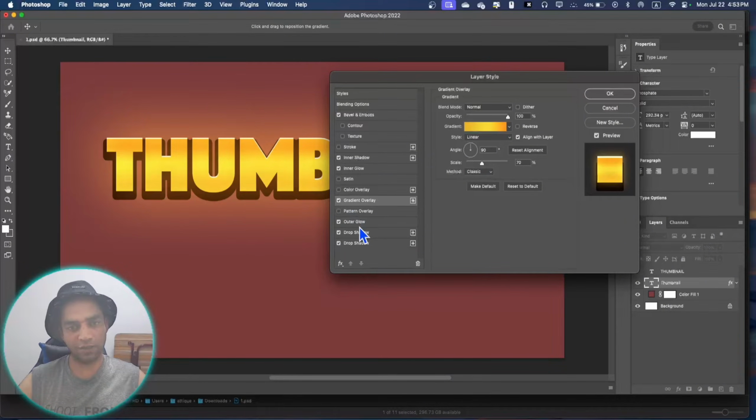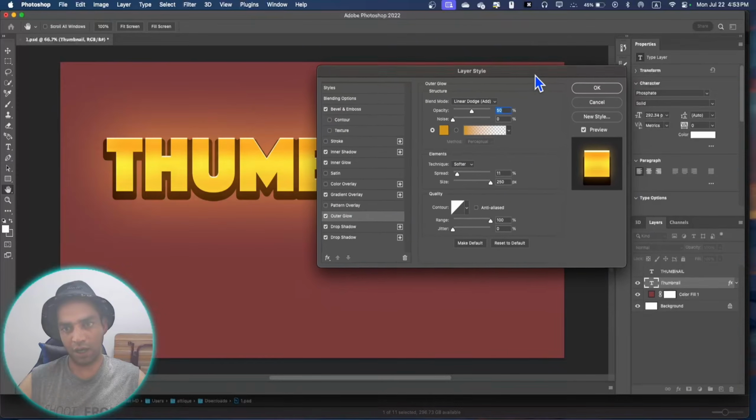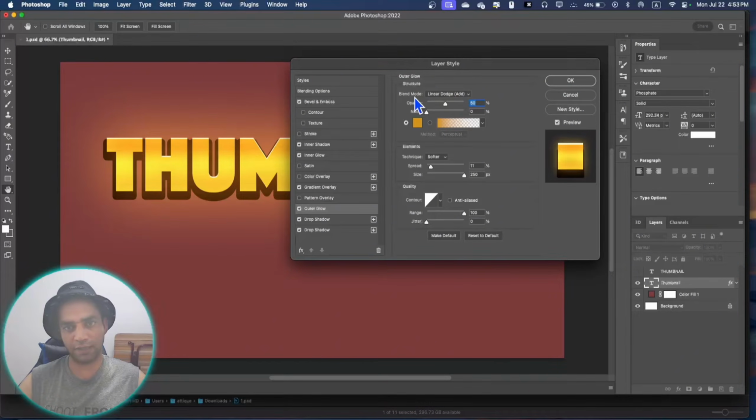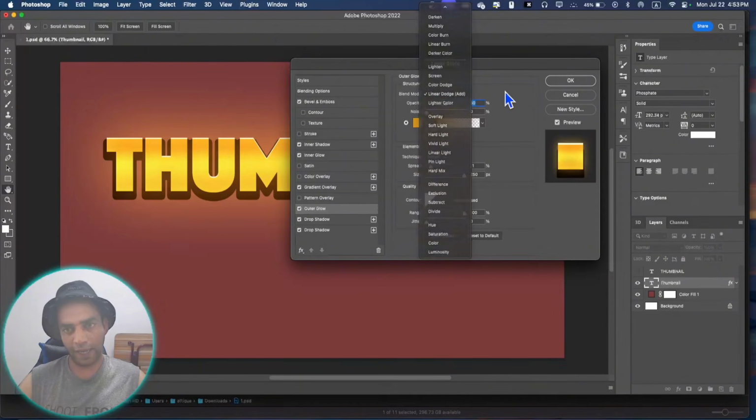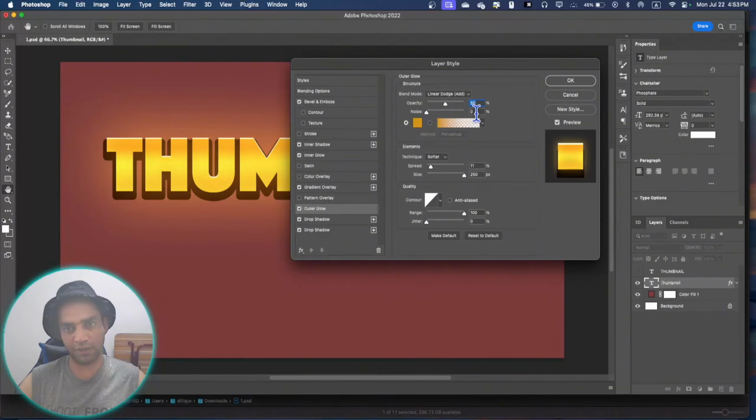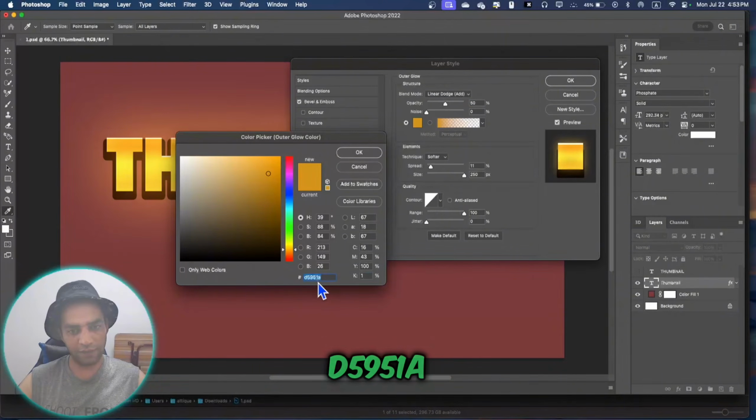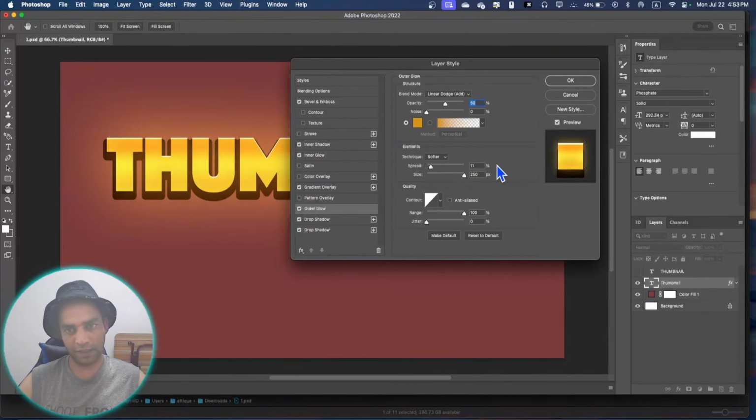Alright, after that you need to go to outer glow. In outer glow, you need to first of all select the blend mode as linear dodge, add opacity 50%, noise 0, color code is D5951A. That is the color code. Technique is softer, then spread is 11, size 250, range 100 and 0. That's it. If I turn it off, you will see, look, it adds the glow behind this text.